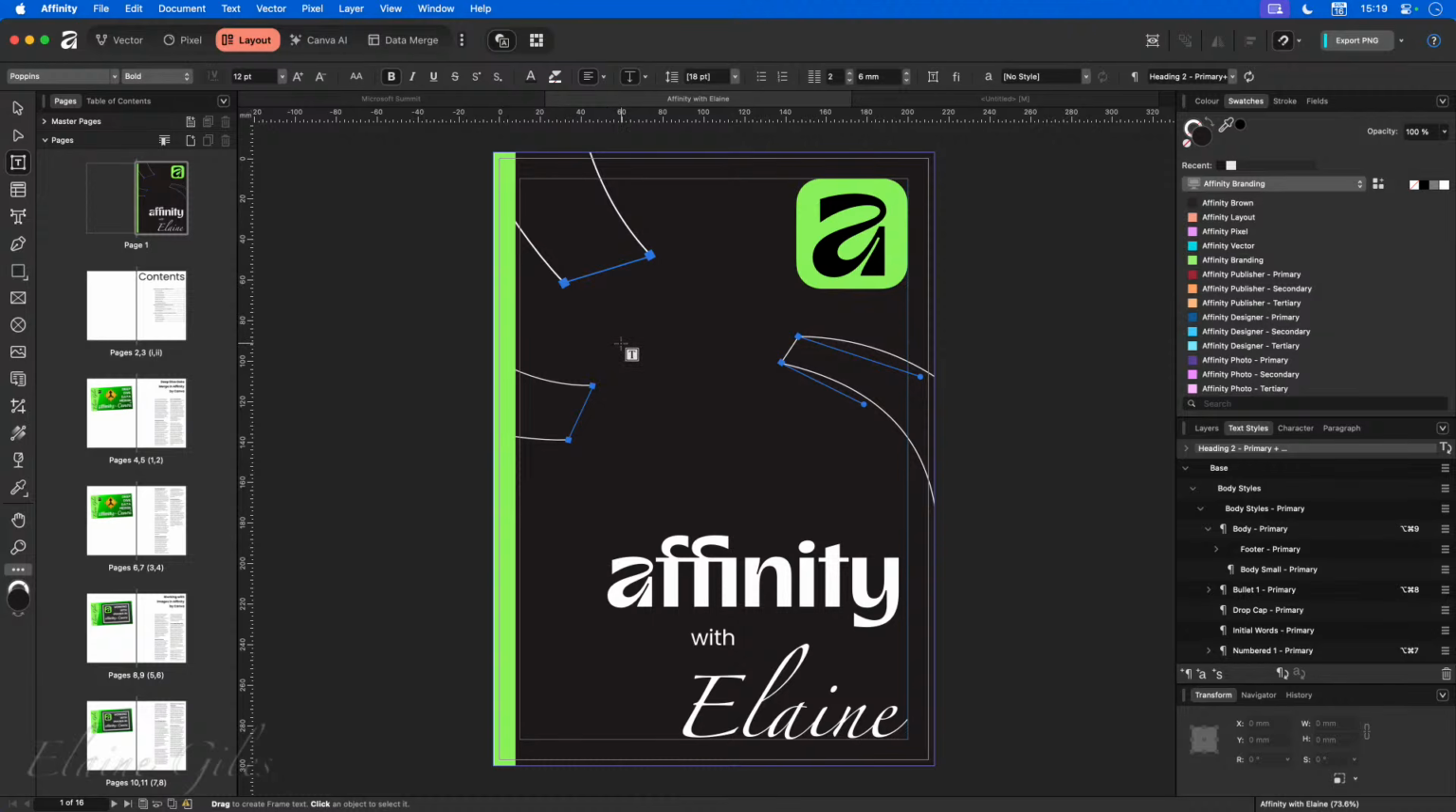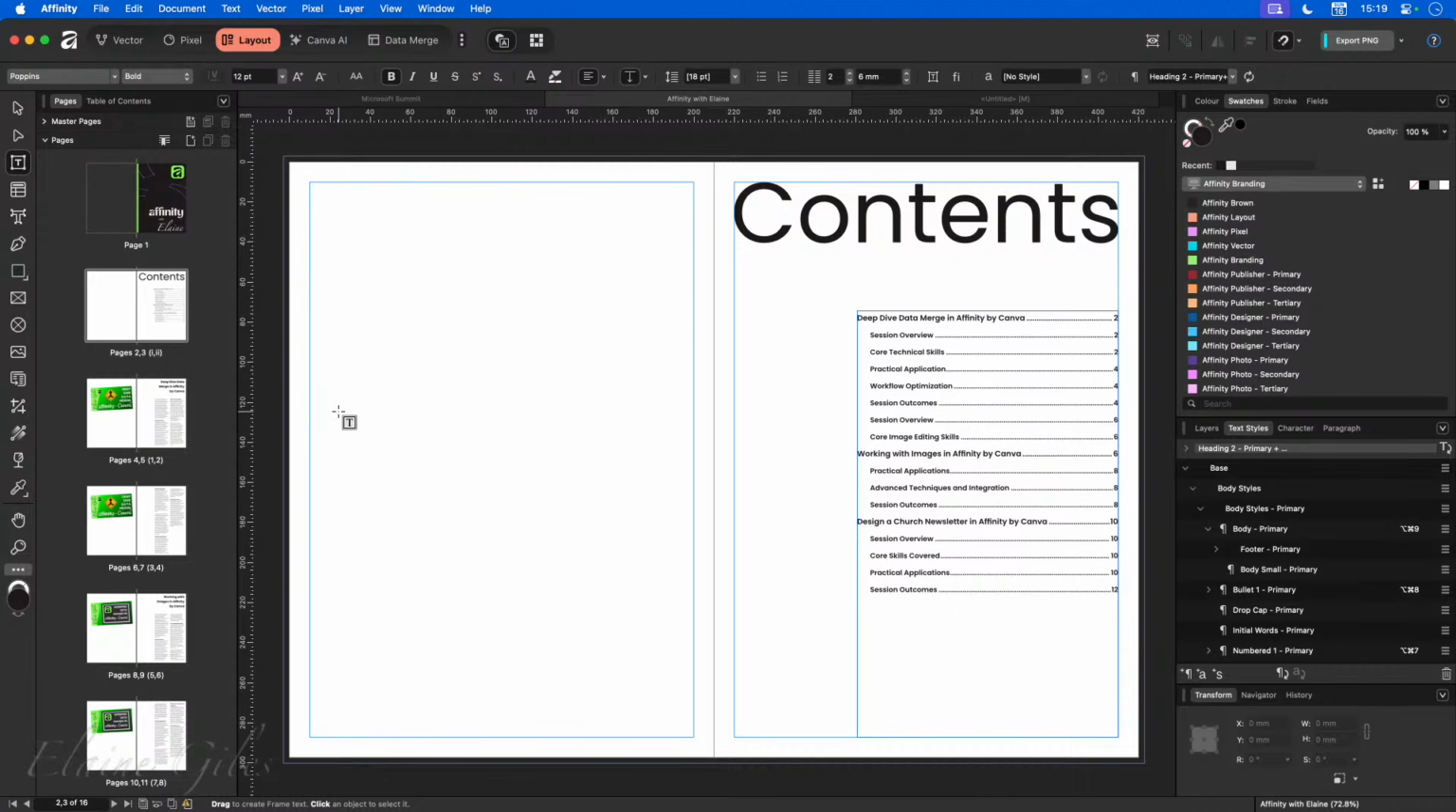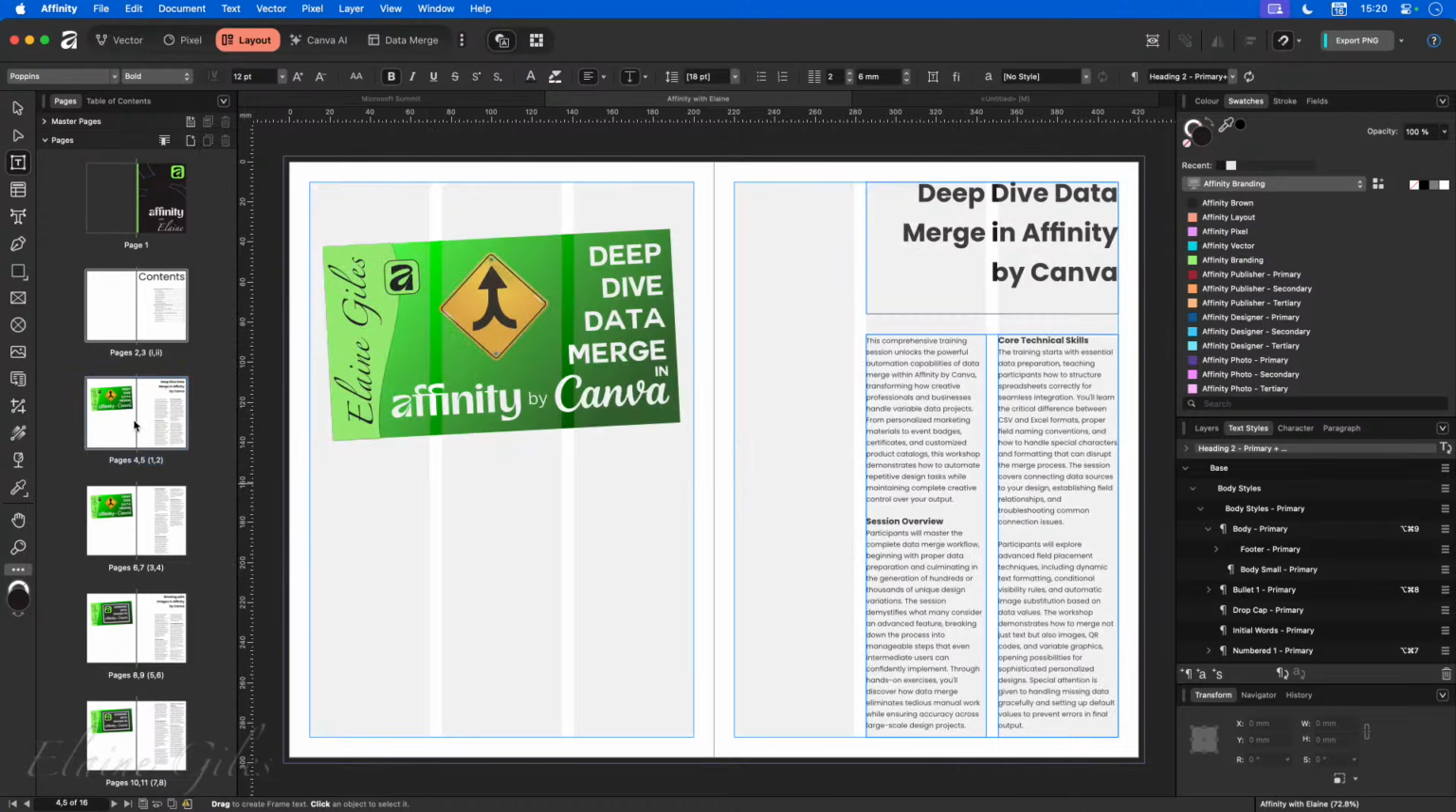But we have a front cover. We then have a layout which has the table of contents in it, including the 3 layouts that I've got. I have 3 sessions in here. So the first one is next week's, the deep dive data merge in Affinity by Canva. And we have columns in there. We have a title. We have the content. It's styled. It's not looking too bad, is it?